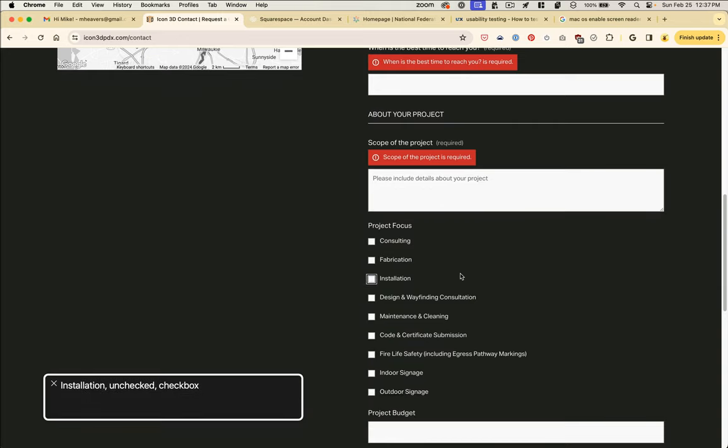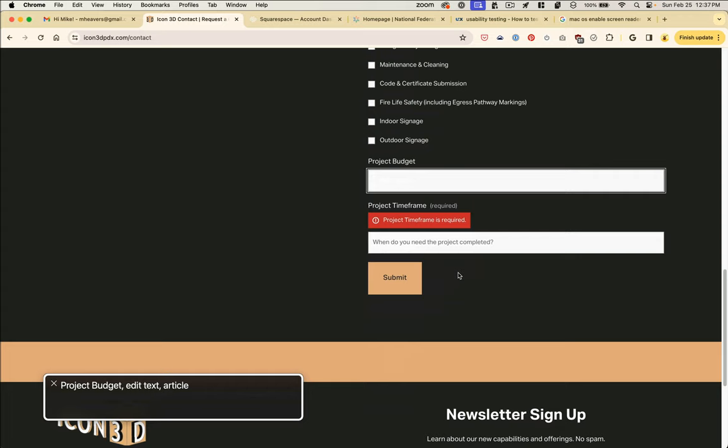Fabricate installation. Unchecked. So one thing here with that project focus is that that's a lot of stuff to have to kind of tab through for a user. You may want to consider that being like a select box or have an other. Or make it so once they click a button, they can see all of those options and fill them out if they want to, but make it optional.